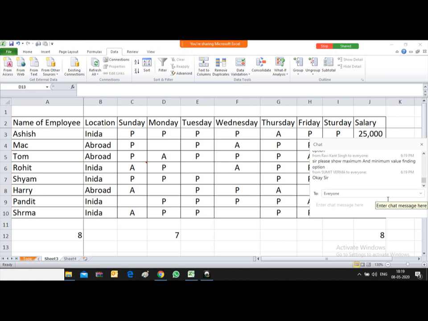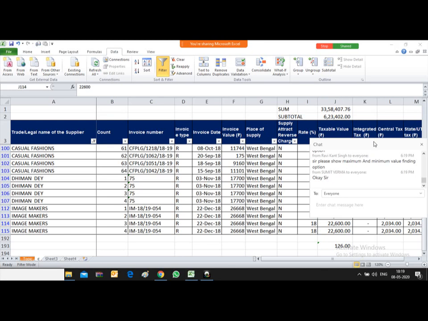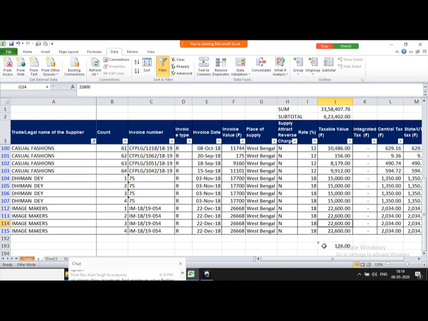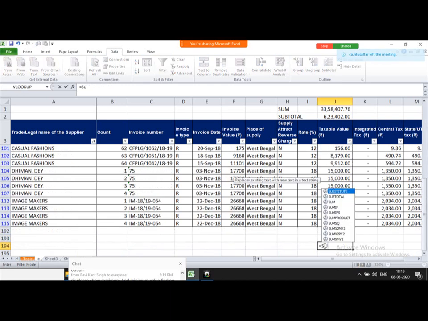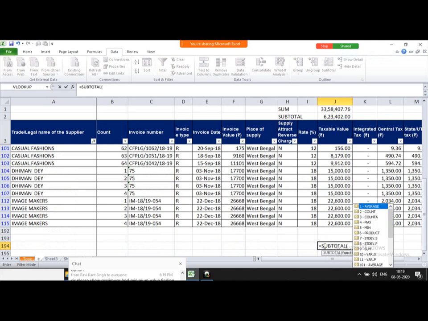Please show maximum and minimum value finding. Okay, very good. Come to this sheet. Here, friends, suppose these are the visible cells. Under visible cells, you just type SUBTOTAL and then start the bracket. After beginning the bracket, it will show you all the options available.